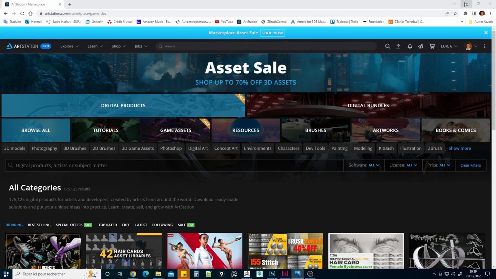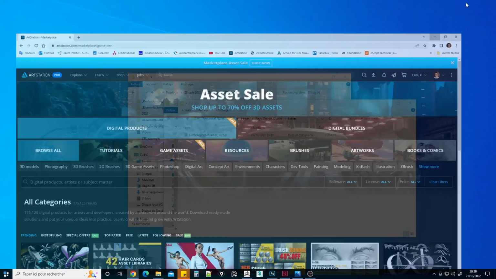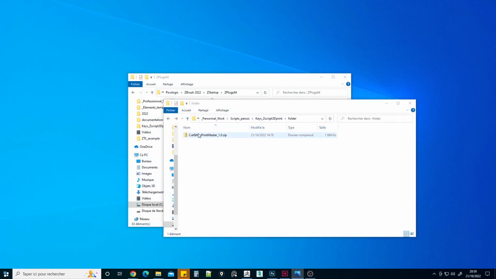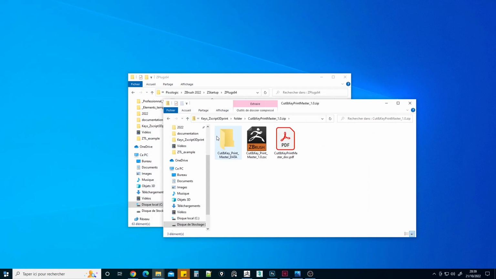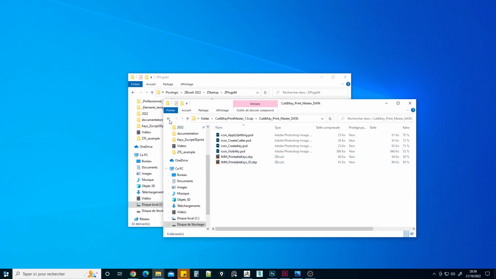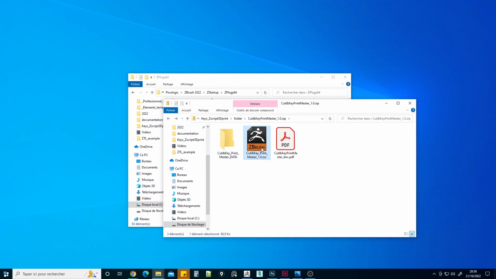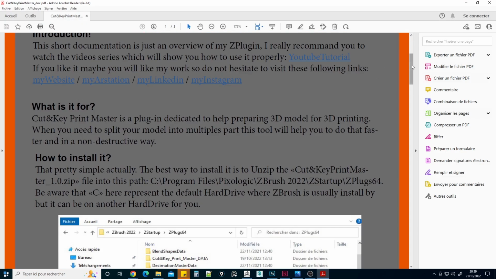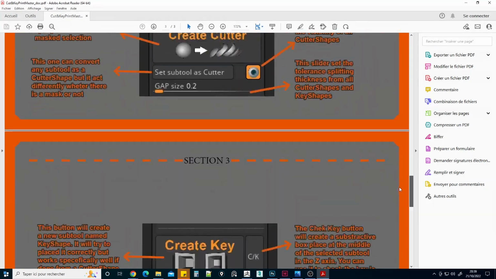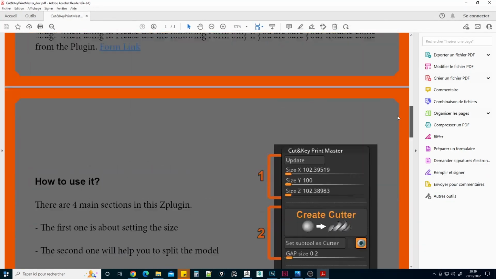So when you download the file, you will get this zip file, and in it there is one folder with some files: the script itself, and one documentation which basically explains how to use it, but I will show you how to use it.